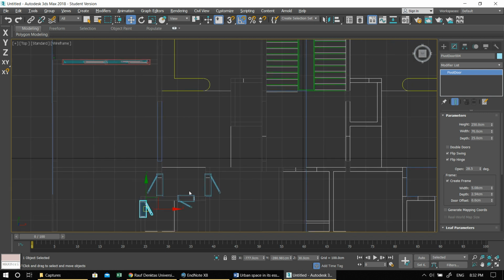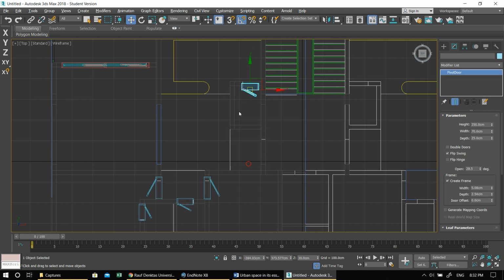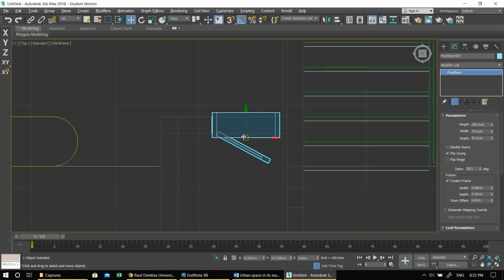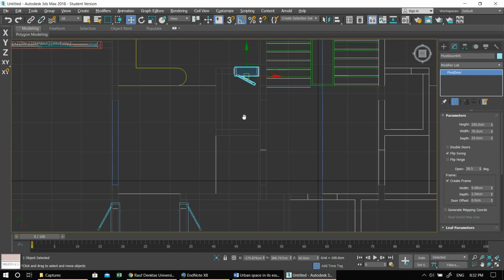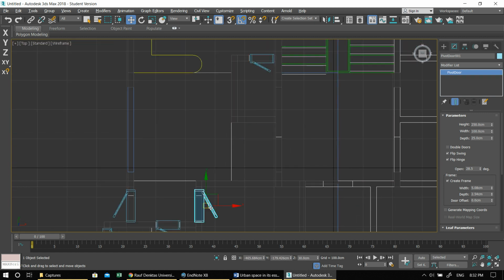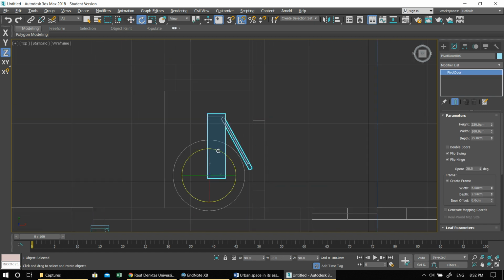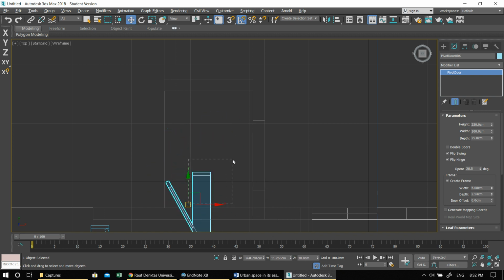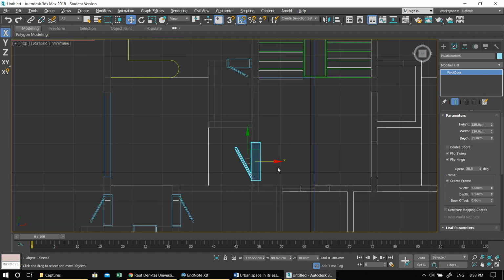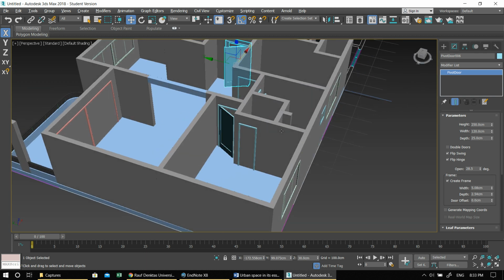Okay, now have one more. Shift down for the laundry room. So here for the laundry room, looks fine. We have one more for the main door. Shift down. Okay, this will open toward inside. Will be 120. Okay, now everything looks fine.